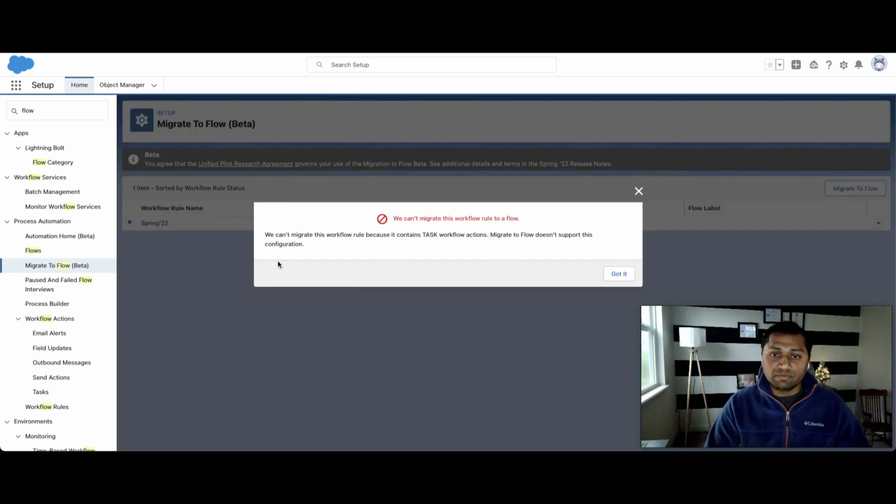So Migrate to Flow, and we can't migrate this workflow rule because it contains a task workflow action. Migrate to Flow doesn't support this configuration. So as we said, this is a task requirement, and it's not going to allow us to migrate existing workflow rules that contain a task.